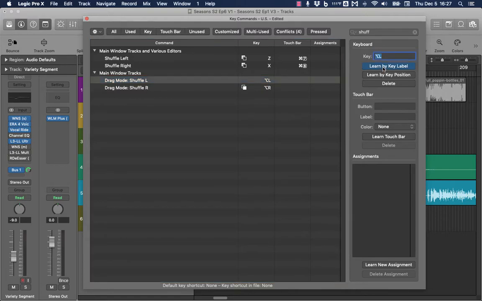And then you can do the same with Alt right. Now I have shuffle right to be X and shuffle left to be Z. Now that's different than drag shuffle.